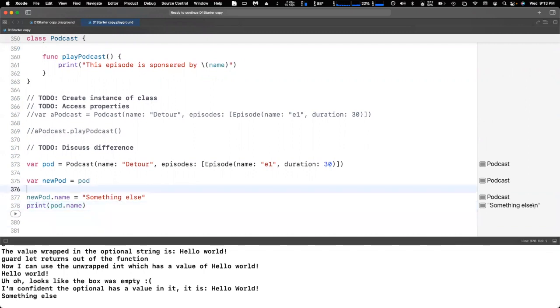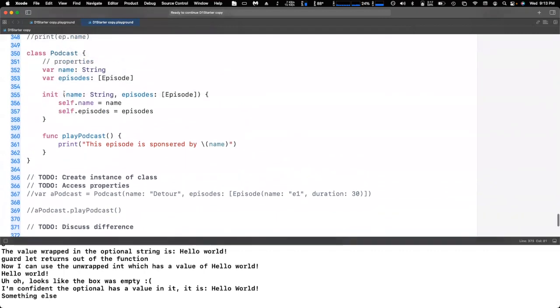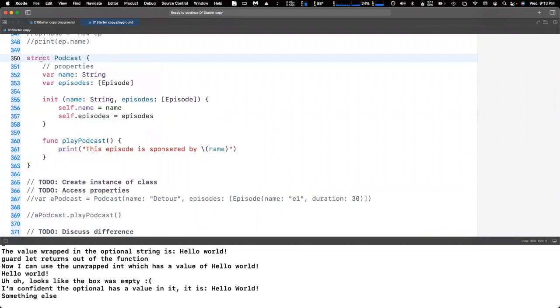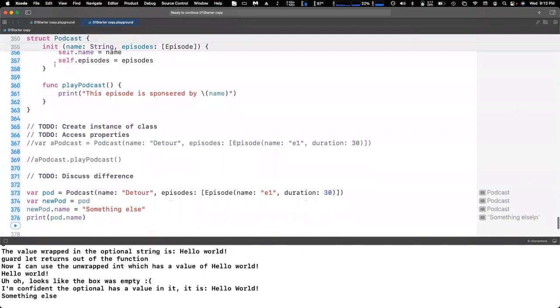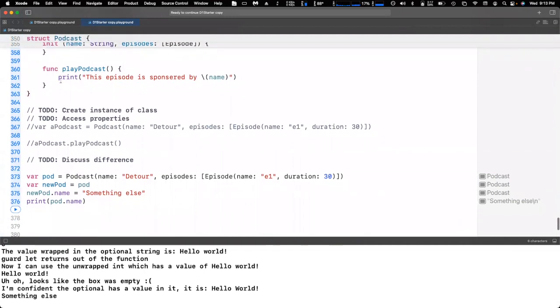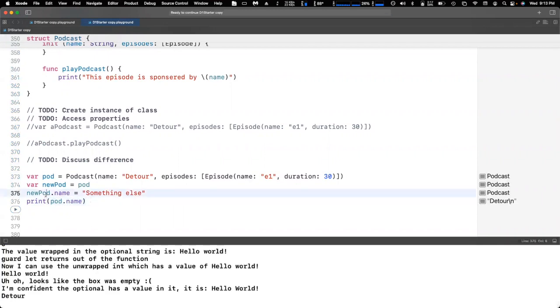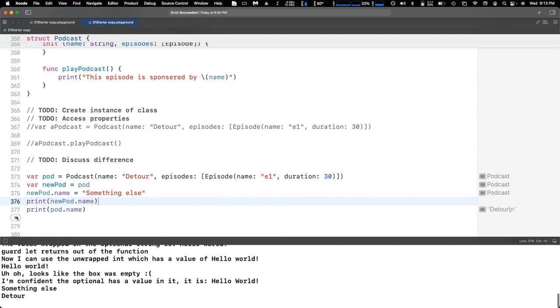Again, with structures, if instead I go up here and change this from a class to a struct, now it's a structure. So instead of pointing to the same memory, what it actually does is it copies this over in a new place, and it says, now these two variables are going to be pointing to separate places. So if I run this, now what will happen? Yeah, it'll be the old name. So this will stay Detour, even though I changed the new one's name. And you'll see that they're now two different places in memory with two different values.